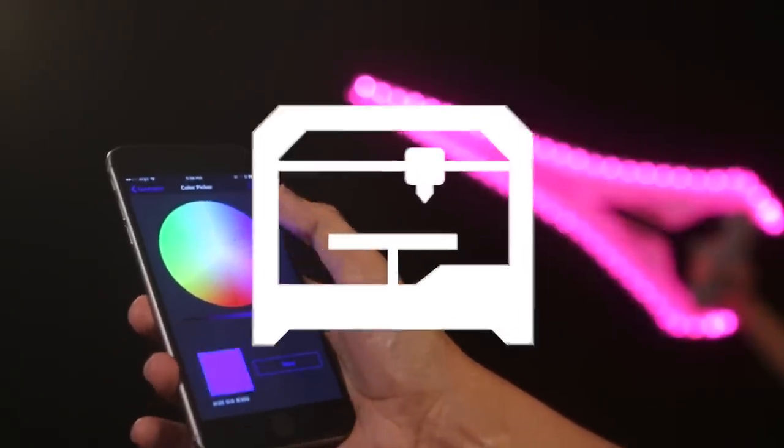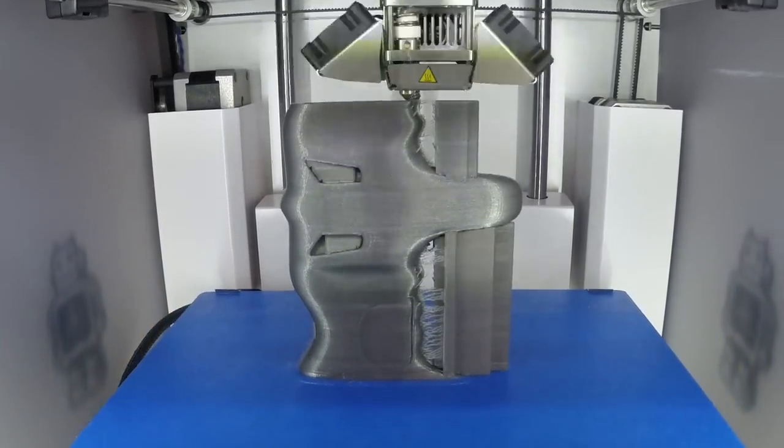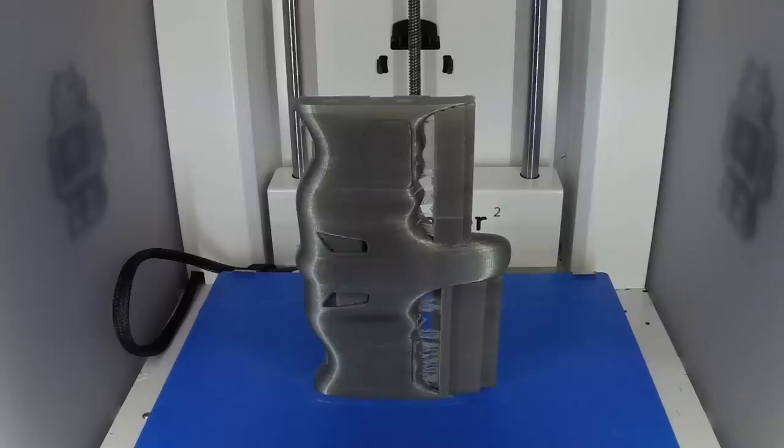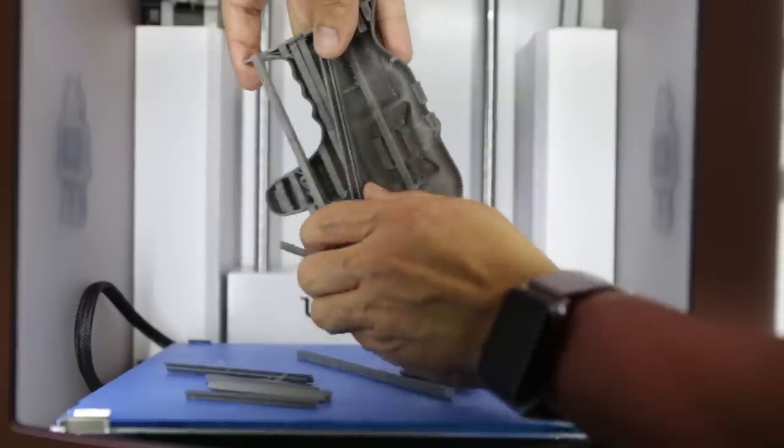We printed the energy sword in several parts on an Ultimaker 2 Plus. We sliced the parts in Simplify 3D with custom supports, which allow the overhangs to print properly. These were really easy to remove by hand and didn't leave any rough edges.